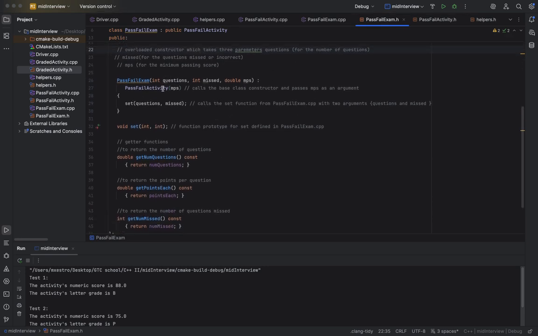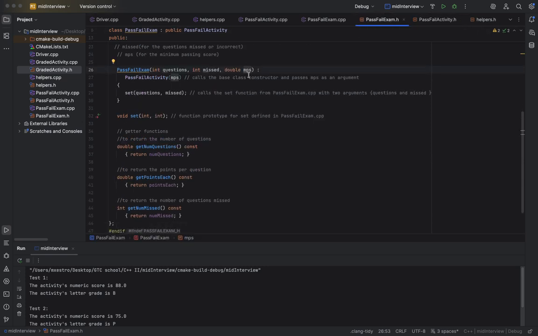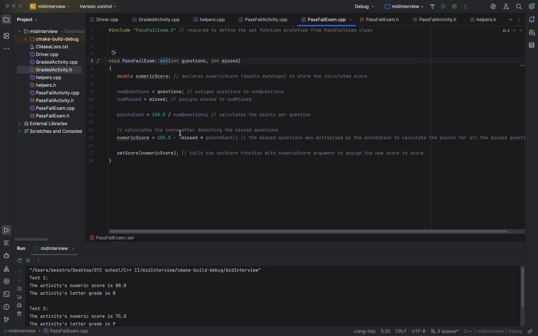And we can just go ahead and touch back on that too in the pass fail exam. This calls the pass fail activity constructor and passes the minimum passing score to it, and that just sets the min passing score to the MPS. Go back to this right here. Then inside the brackets, we're calling the set function, and we're passing questions and missed as arguments. And this function just calculates the points per question and calculates the actual score after deducting the missed questions.